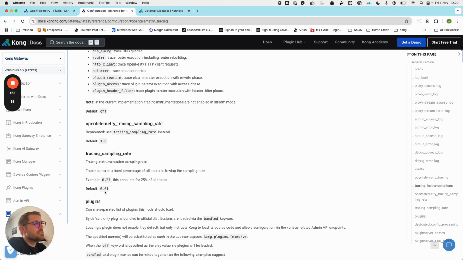The sampling rate by default is set to 0.01. This is because you don't necessarily want to trace every single request. It does add a little bit of latency to your request. So best practice would be to set this at a much lower level. For our use case, just for this example tutorial, we'll be setting that to 1 so that we can see all of the traces coming through.